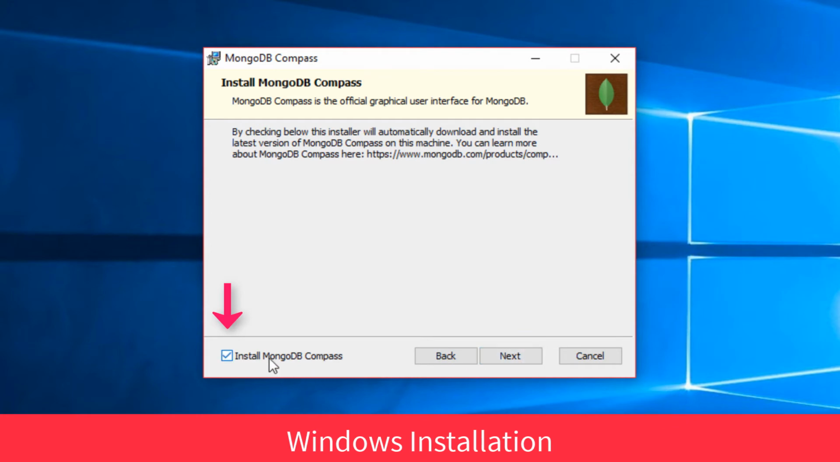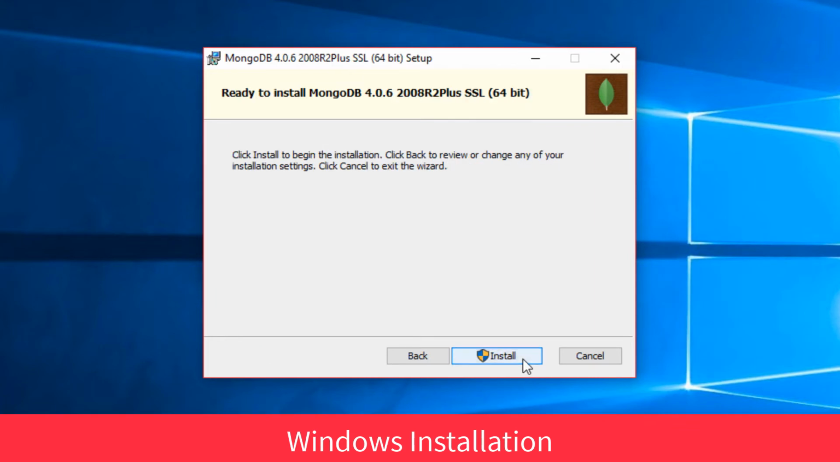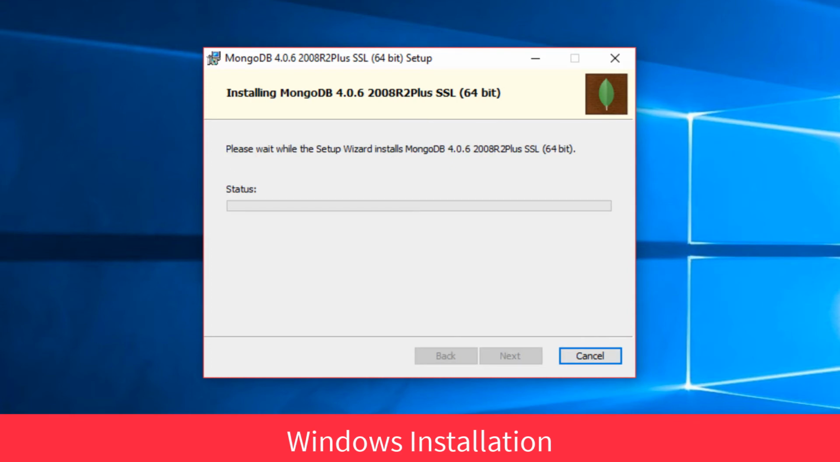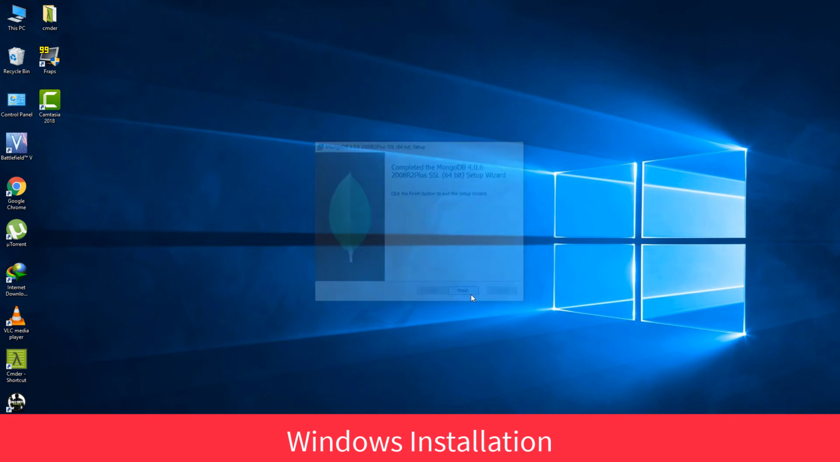And we don't want to install MongoDB Compass as of now. So let's uncheck that and click on next. And let's click on install. Now let's click on finish.